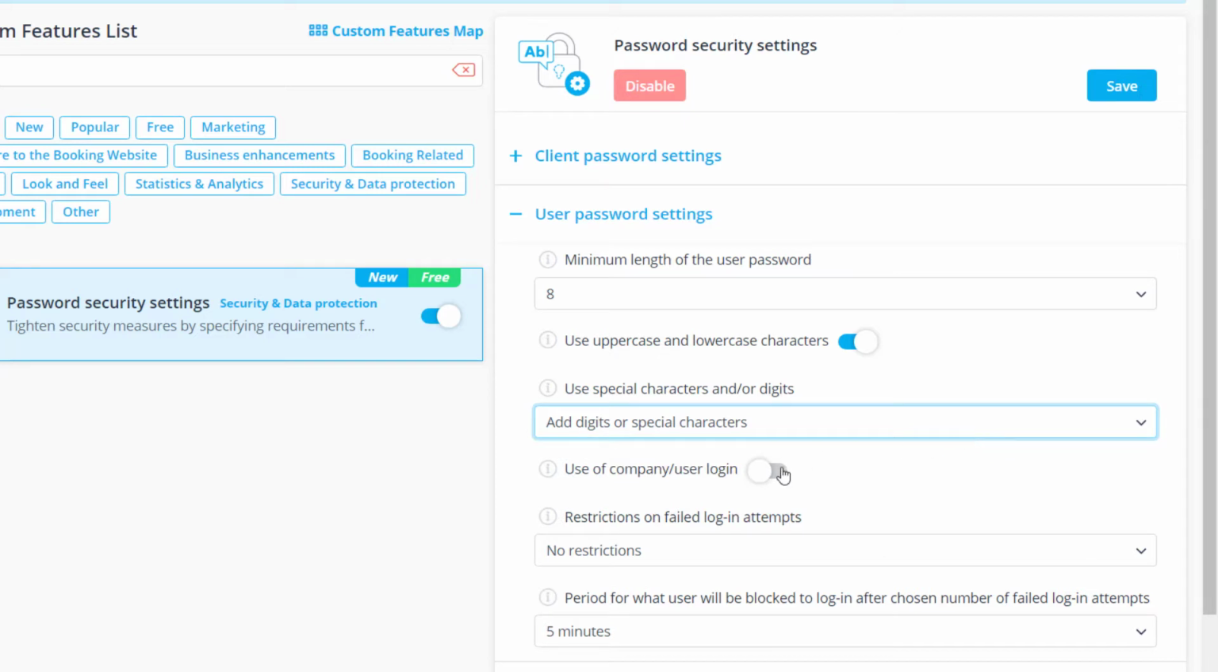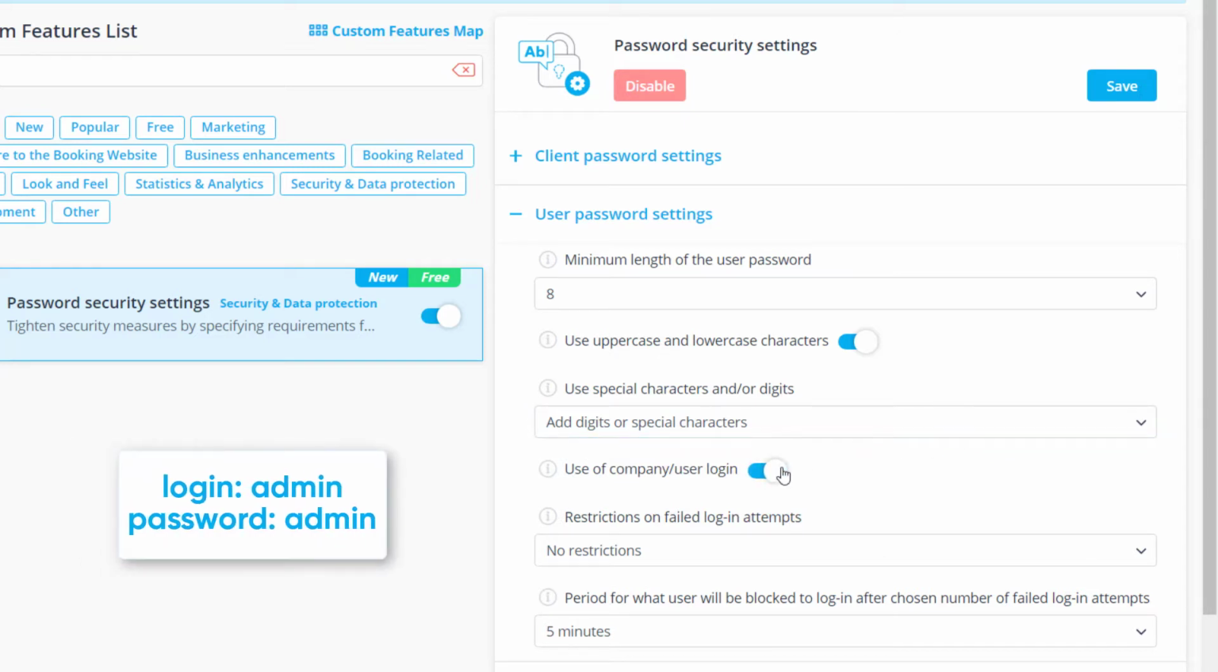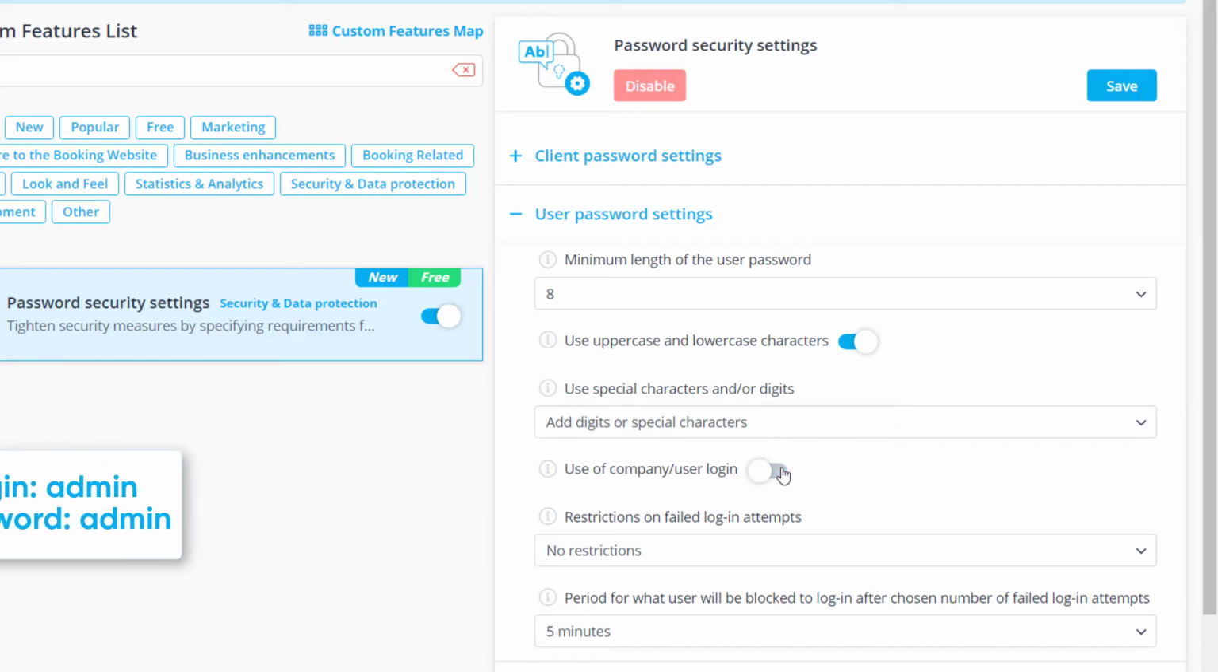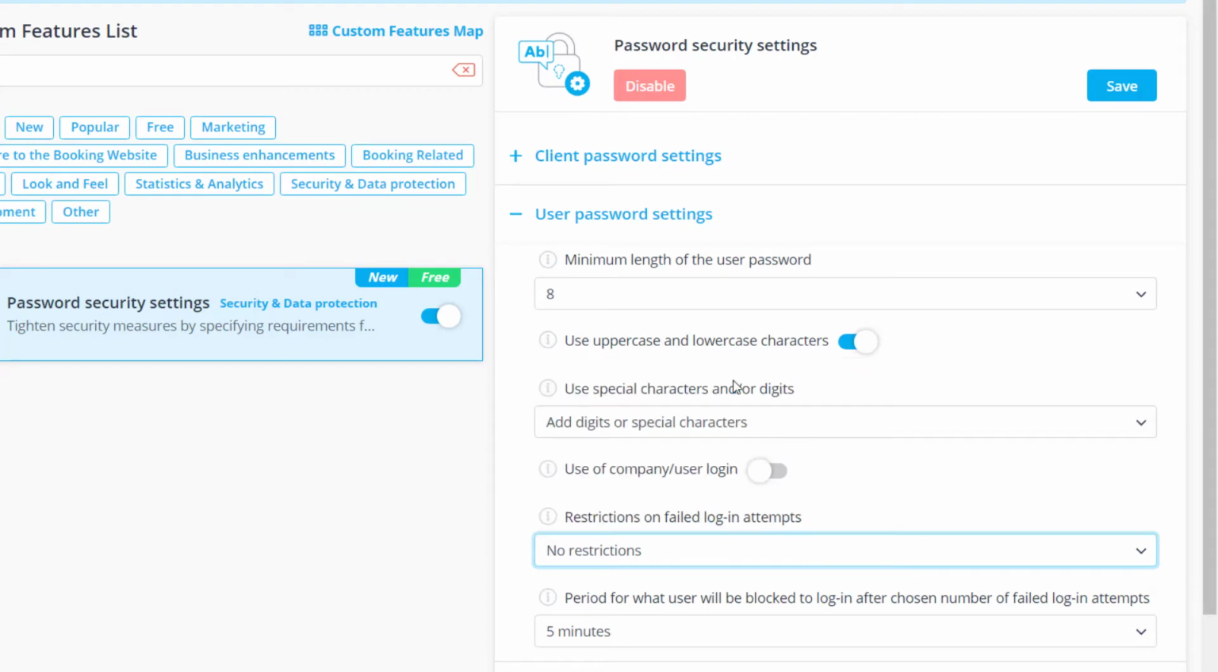Use of company or user login stands for allowing employees to use the same words for both the login and the password. Lastly, you can set or disable restriction on failed login attempts and specify for how long accounts will remain locked after the set number of failed login attempts.